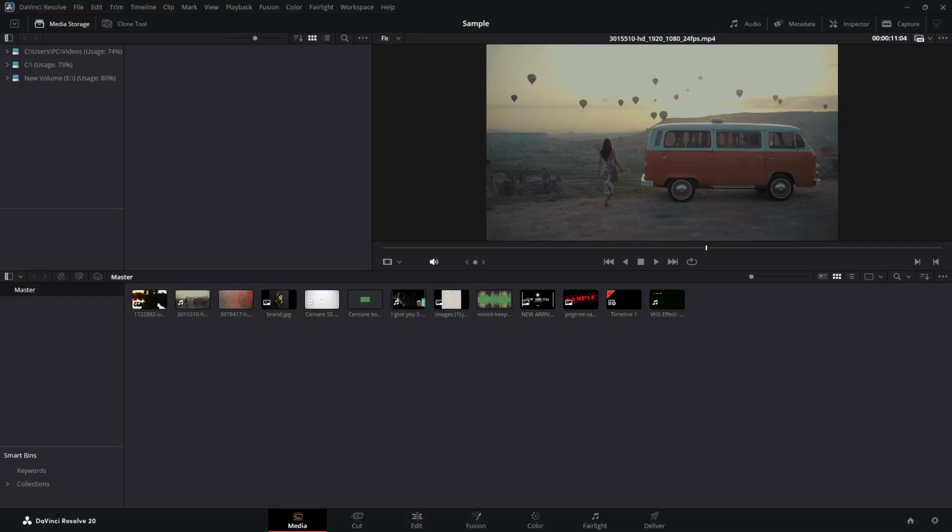Welcome back, everybody. Today I'm going to teach you how to select only the video or audio part of a source clip for edits in DaVinci Resolve. This is incredibly useful when you want to work with just one component of your footage, whether you're replacing audio, creating cutaways, or building more complex edits.